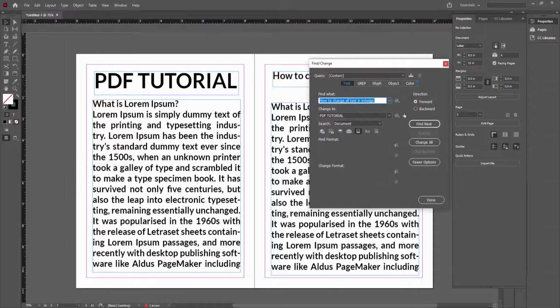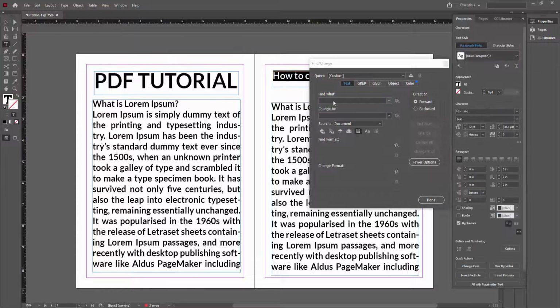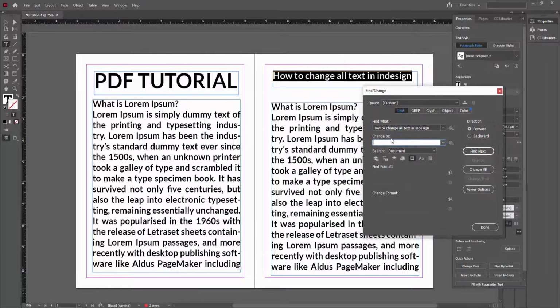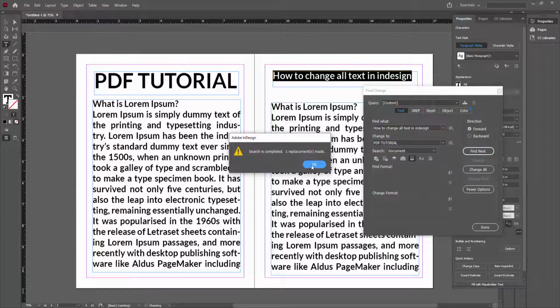Then click there. Firstly, write your Find What text, then write your Change To text. Then click Change All, then click OK.